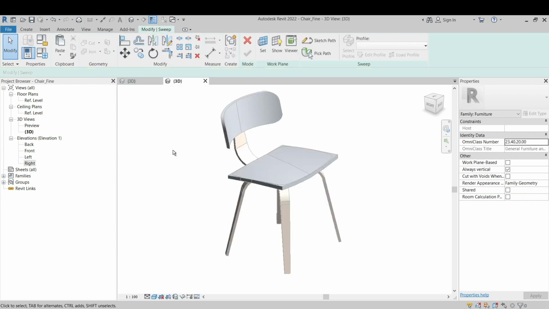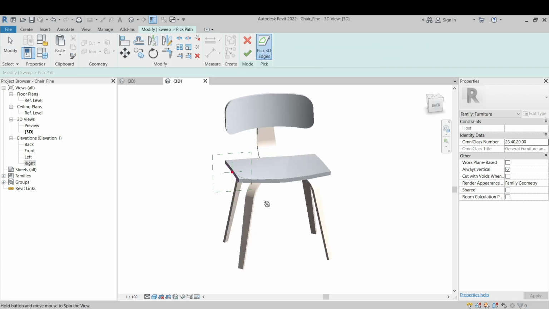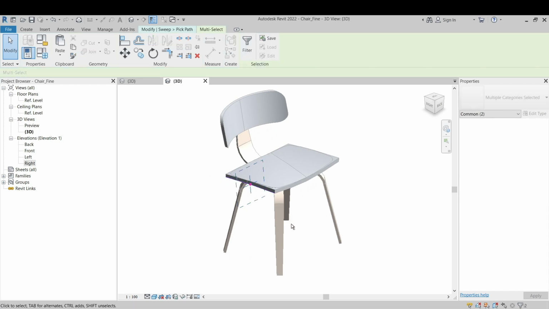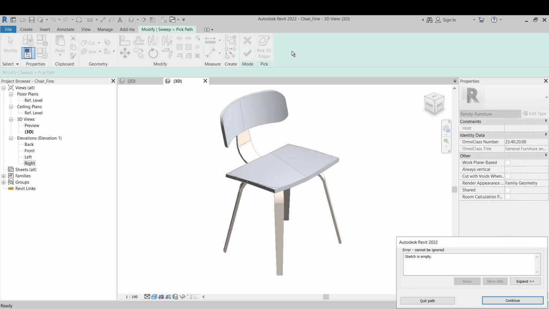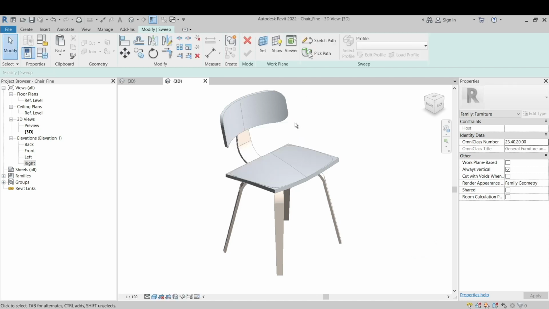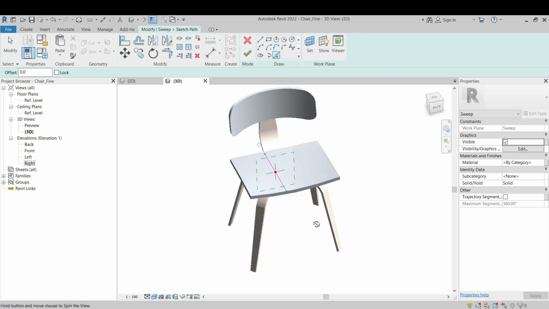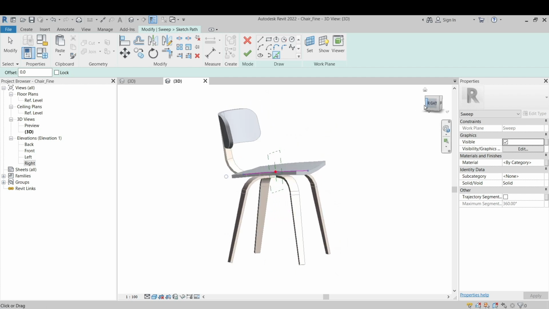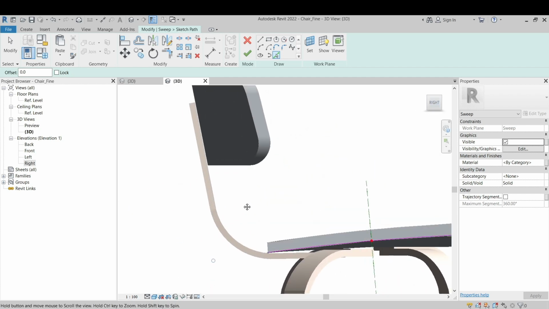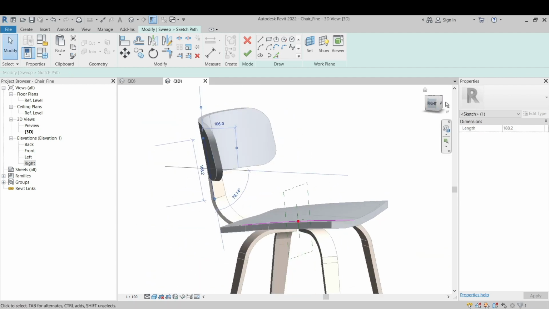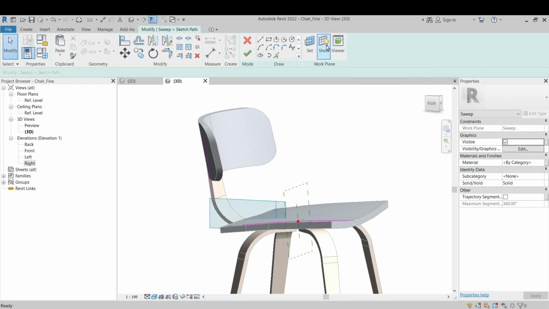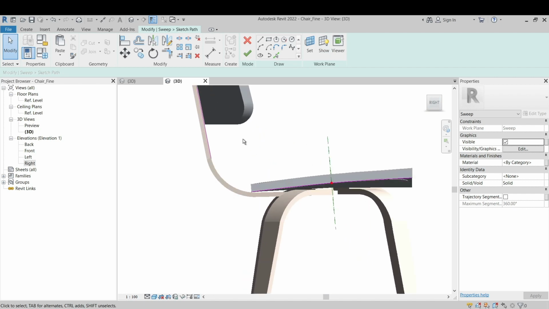I'll just go to the sweep and first create the path. I will select this edge from the seat. Actually, I won't do it with the 3D. I would like to just sketch a path. So I will pick this one because I would like to have it more in the center, and in the right view I'll pick this one. You need to be sure that they're in the same plane. You can check the plane from here. And now I have these two parts.